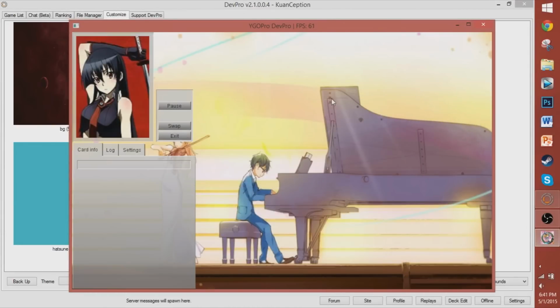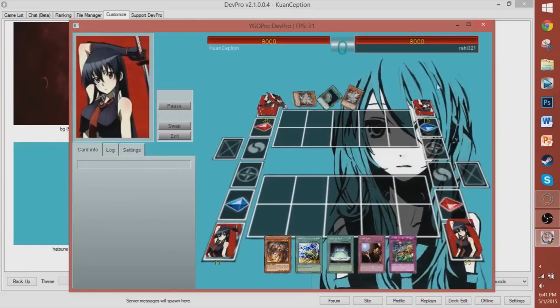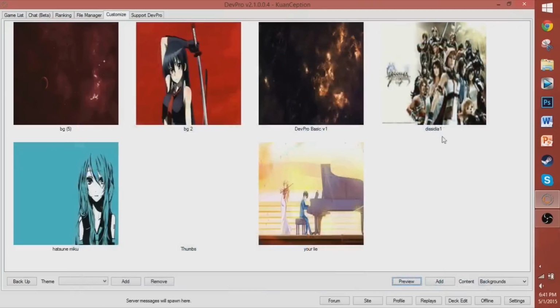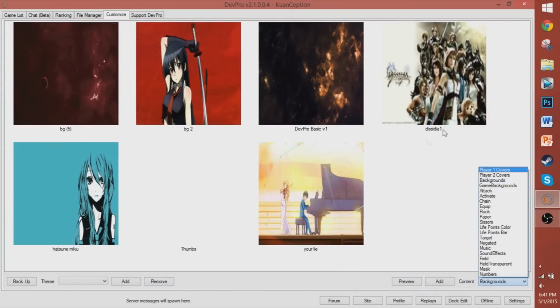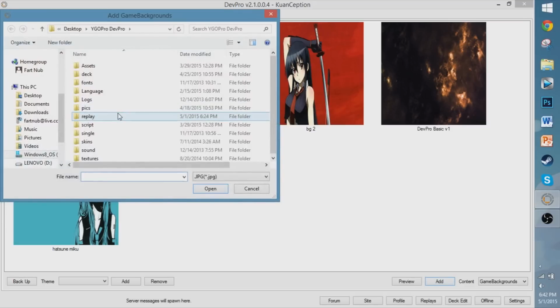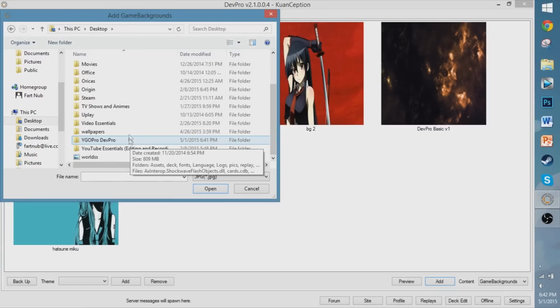And then we're gonna go into the duel. As you can see, the background has not changed, so I'm gonna show you guys how to change the wallpaper for the actual in-game wallpaper. And what you do is you press on game backgrounds, and then you'll want to add a wallpaper here and do basically what you did for the other two tutorials.